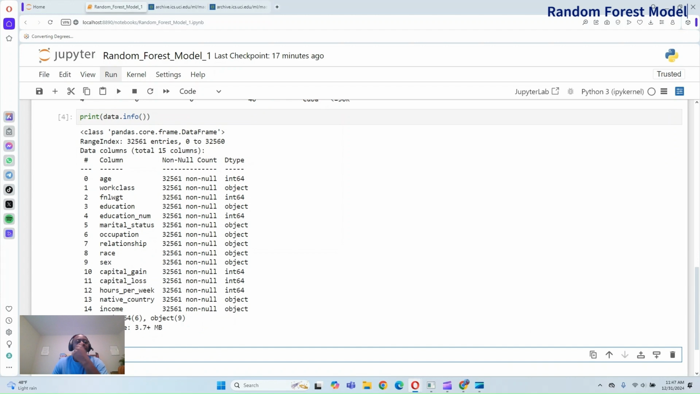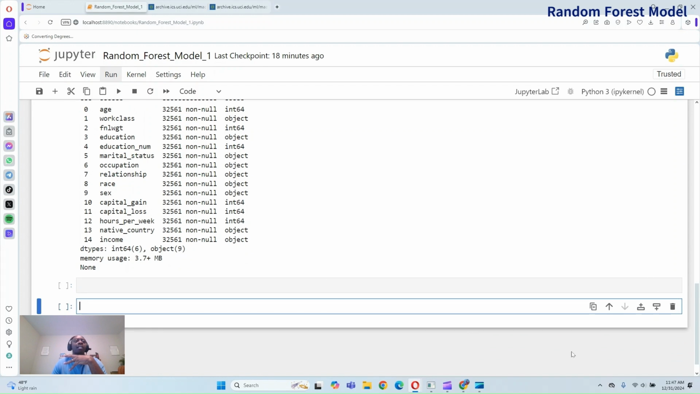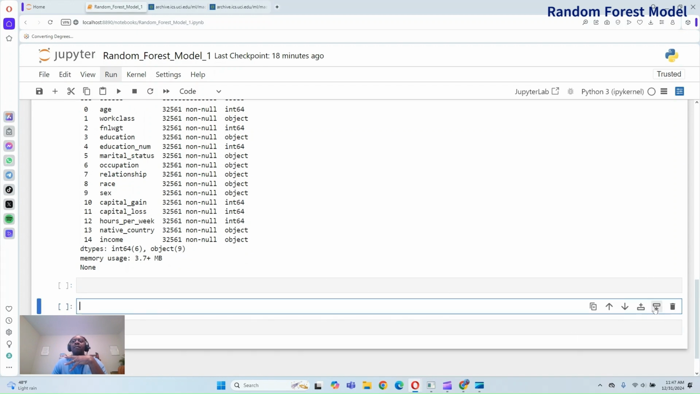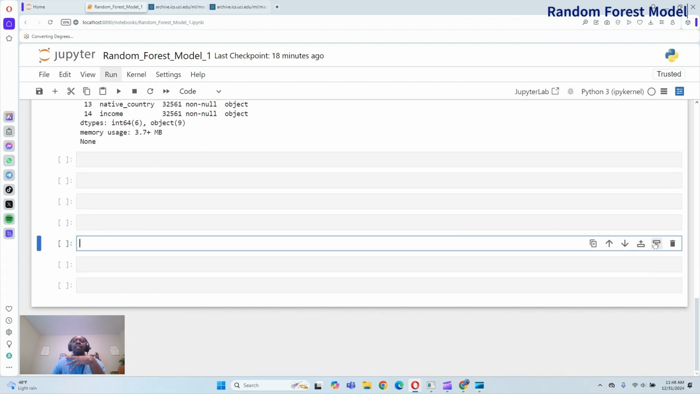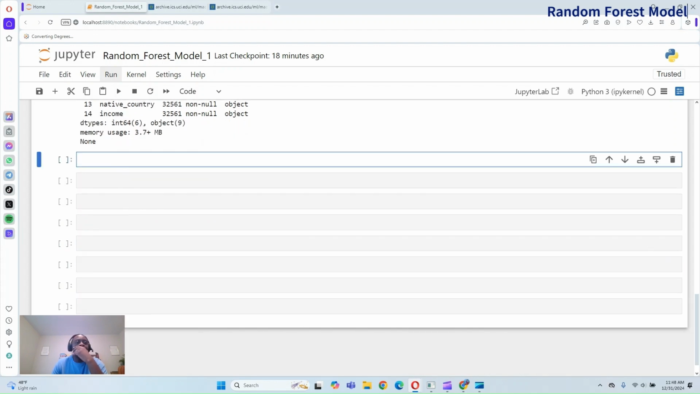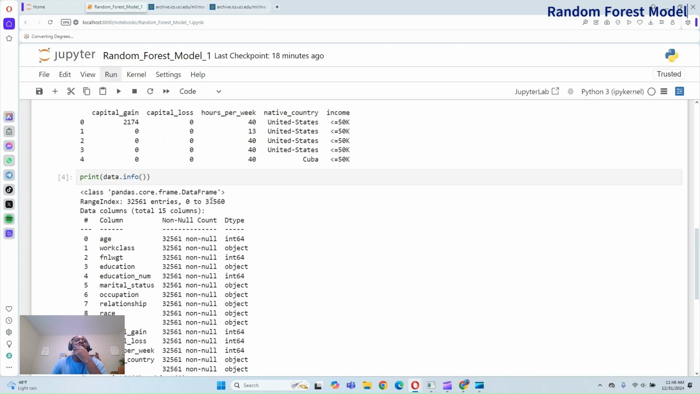All right. So we have printed our head and info. Now we want to select the relevant columns, or we would call them relevant features. So to do that, I'm going to just do this so that I can have it right here. All right. So to do that, what we need to do is use these features.